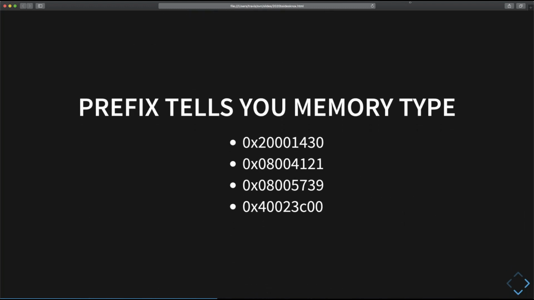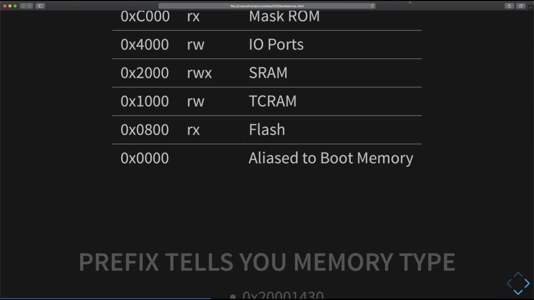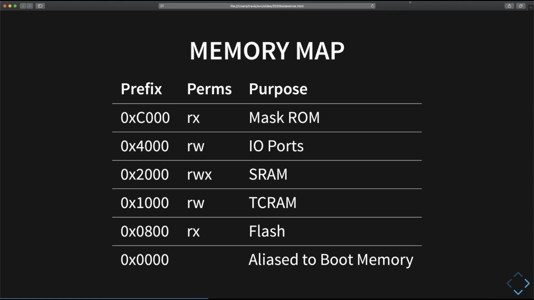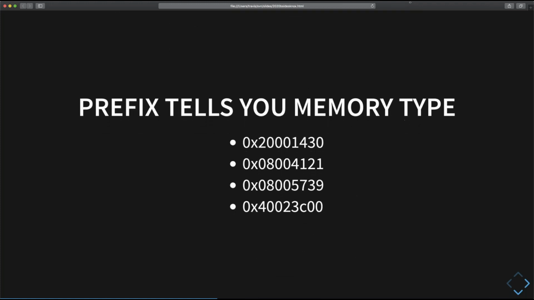So let's take a look at some pointers. 20 again, from our list above. 20 is in SRAM. So the first pointer is to SRAM. This is like a global variable, perhaps.